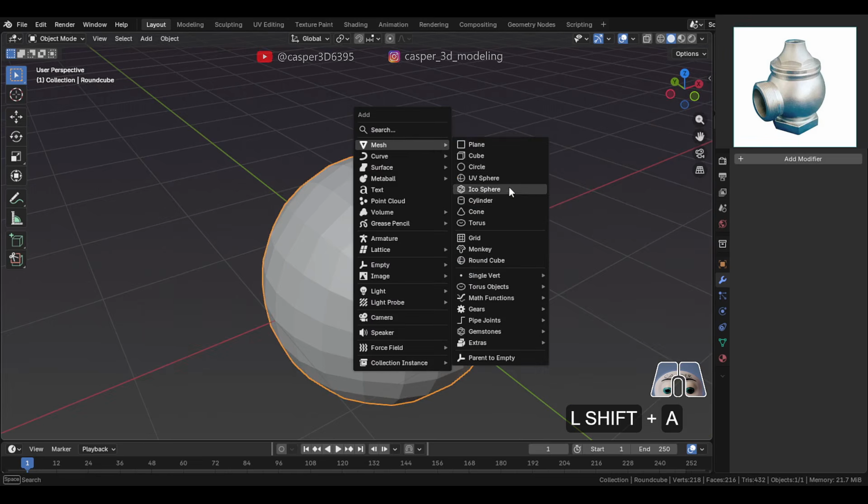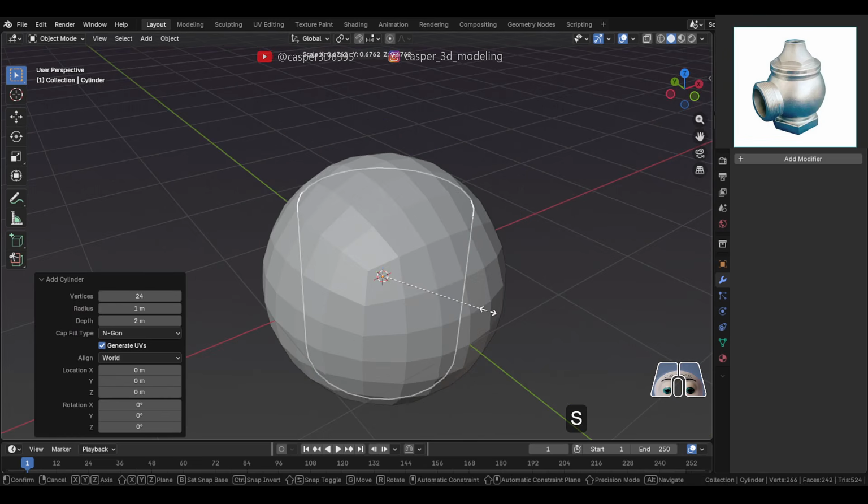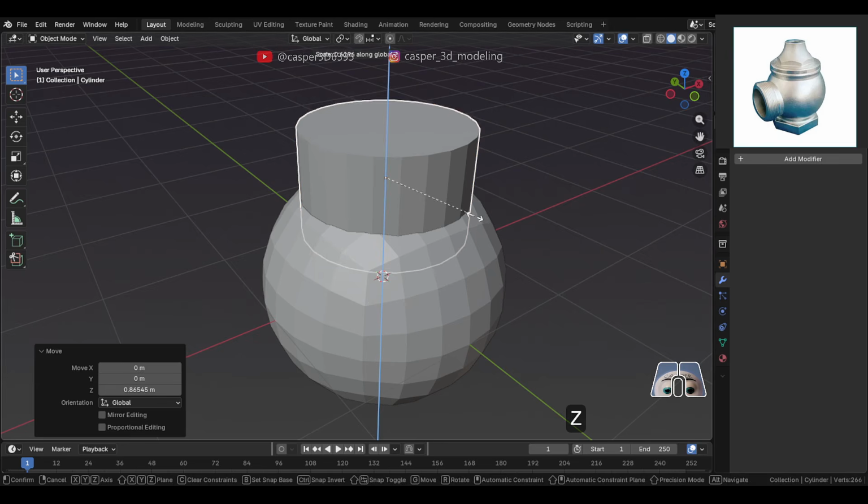So for that, first add a cylinder. Then here, change the vertices to 24 so it matches the sphere and everything lines up properly for the Boolean. Now, scale the cylinder, move it, and place it nicely, looking at the reference so it matches the reference exactly for the Boolean cut.